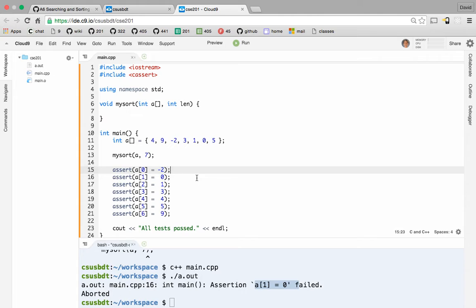Anybody see the issue? Why does it pass on the first one and fail on the second one? So we have an array A. These are the elements. A of 0 is 4. That's not -2, is it? So it should fail, but it doesn't. Line 15 succeeds. Assert thinks it's getting a true value.